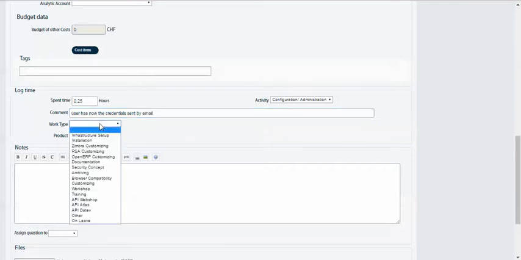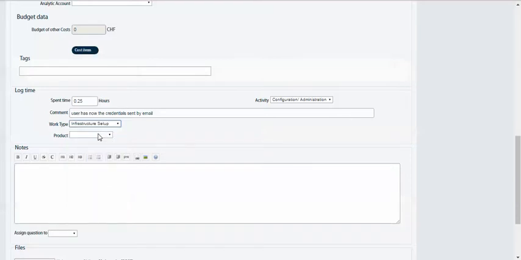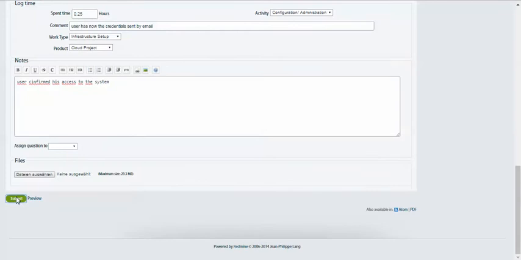The work type, I'm going to put it into infrastructure setup. And the product, it was related to the cloud project. As notes, you can also add notes. Let's say that the user confirmed his access to the system. This is a general note to the work request itself. Then I just click on submit.